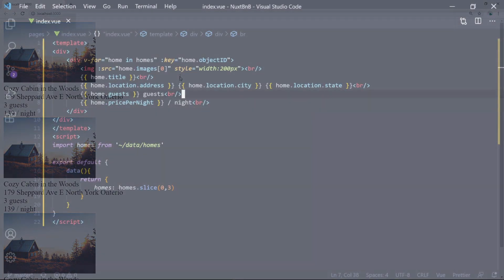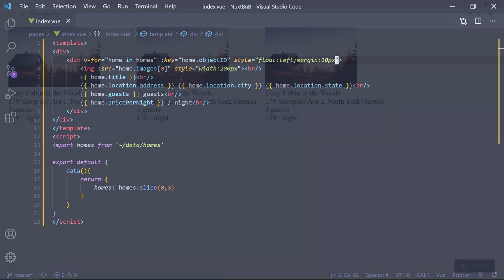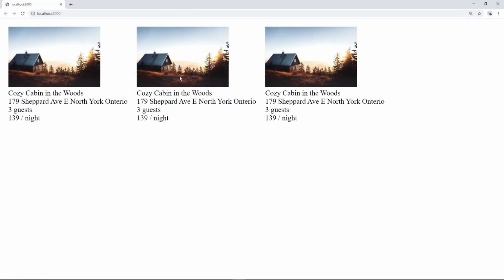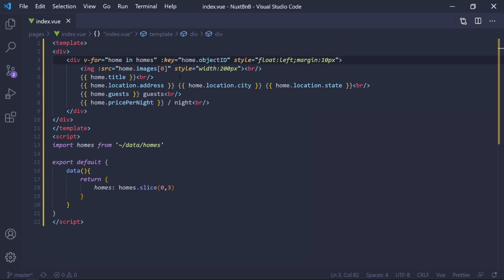This is looking a little bit crazy. For now, let's float each home to the left and add a margin of 10 for good measure. Ah, that looks better. As you can already see, this one section is growing pretty quickly. It's starting to look like a card component, so why don't we migrate it to its own component now?